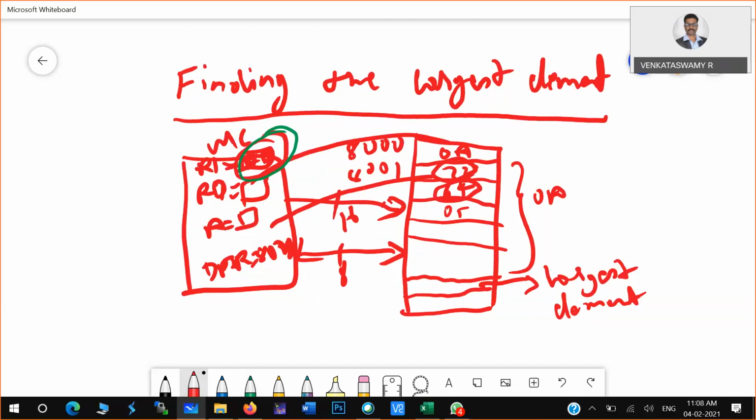Okay, so go up to the last number. After reaching the last element, stop your iteration, then move the content of the R1 register to the next memory location immediately after that particular array. So this is the logic that we are trying to execute.